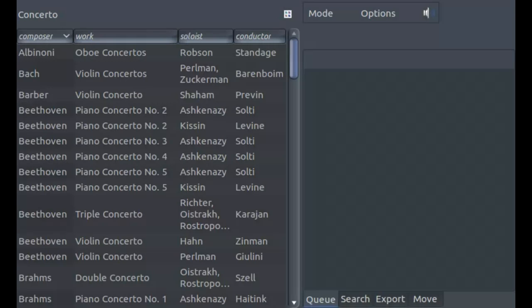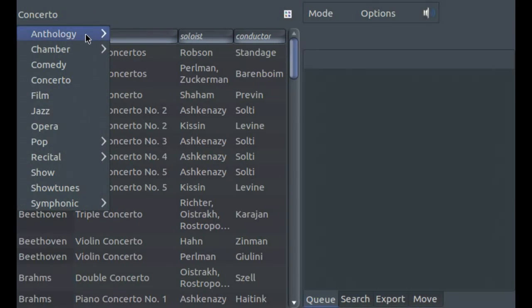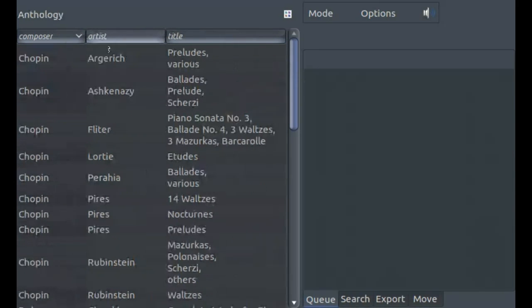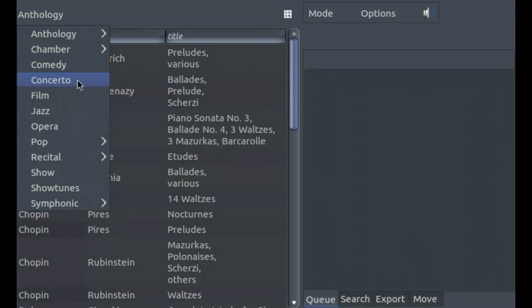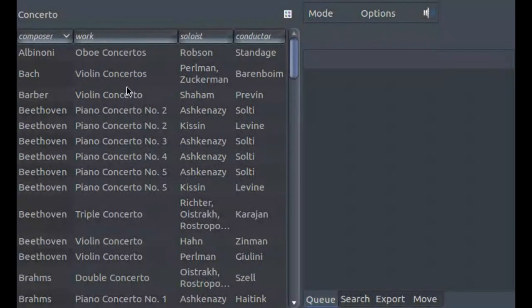The primary purpose of select mode is to select a recording to play. The first step in making that selection is to select the genre. Notice that some of the genres have a pull right menu for selecting a subgenre. If you want to view a list of recordings in all of the subgenres, click on All. When you find the recording that you want to play, click on it.